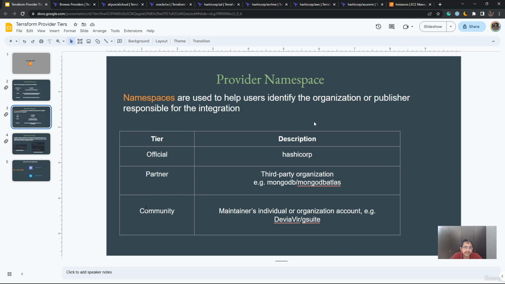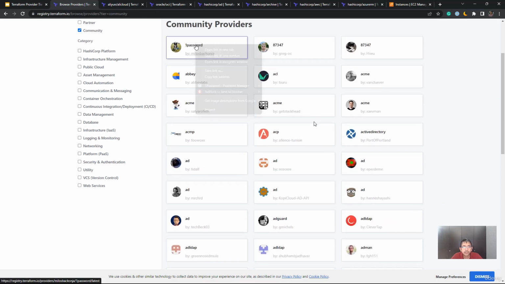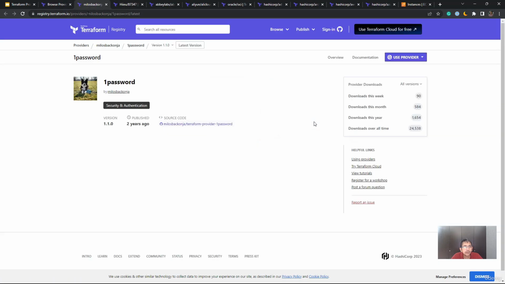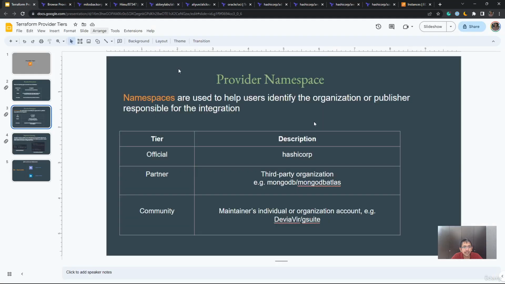All right. And same goes with the community. Let's also explore the community provider. Now, if you look into the community provider, let's open up 3 of them. Now, this has a different name. So, 1Password has a different name altogether. Then this one has a different name. Then this one has a different name and so on. All right. So, this is what the namespaces are, and it allows better organization.